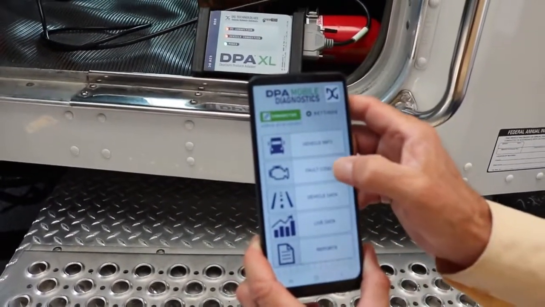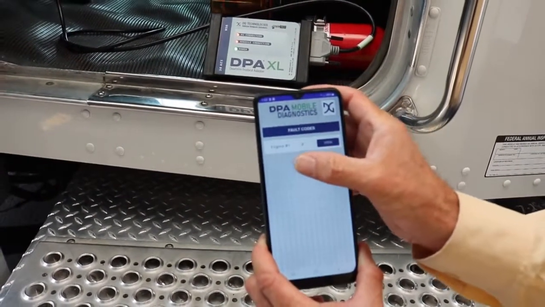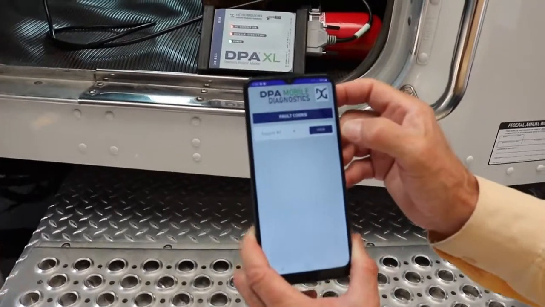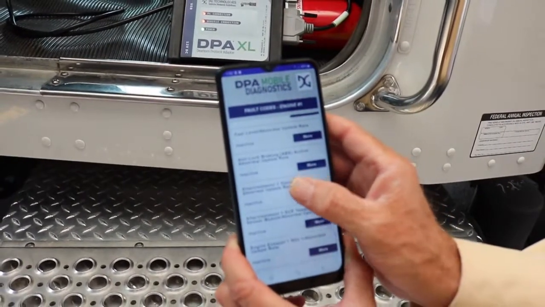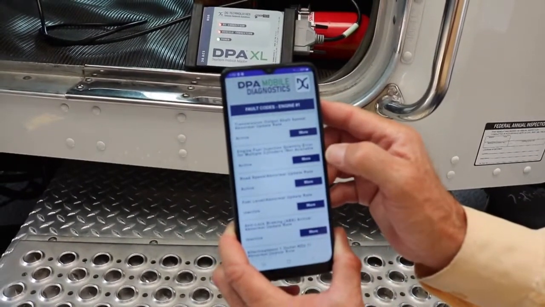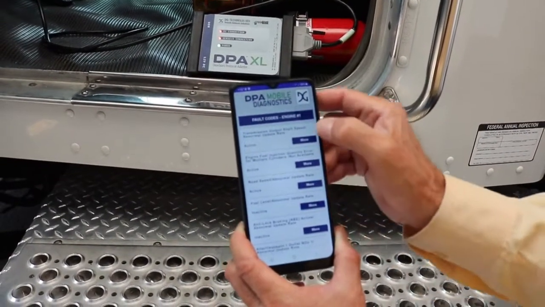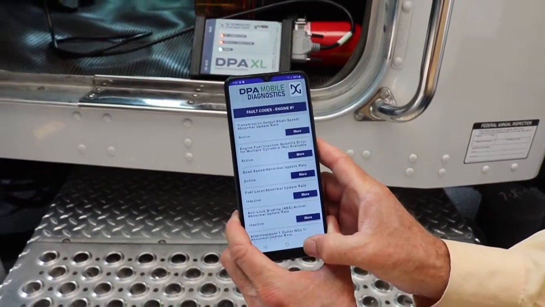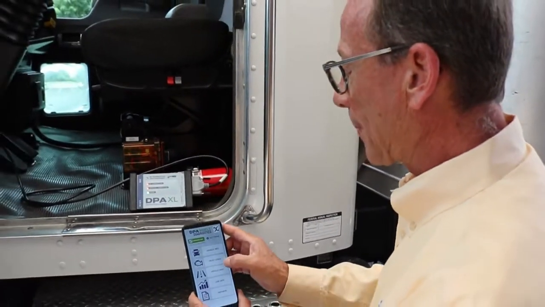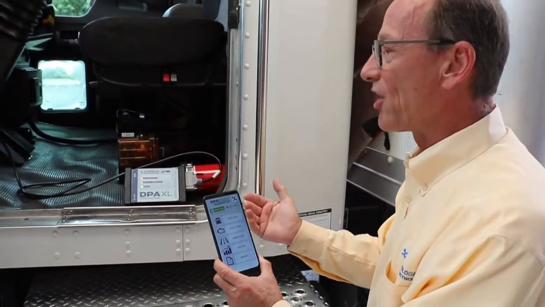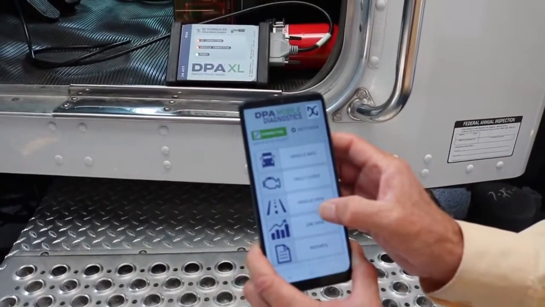Now, if we go back to the main screen, certainly one of the things that we would want to do is look at fault codes. Tells you engine number one. It's the only engine we have in this truck. So let's view what we have. So you'll see plain text on the fault codes that we have, whether they're active or inactive, and you can get more data. So pretty valuable from a triage standpoint of what you want to get, vehicle information that you want to get.